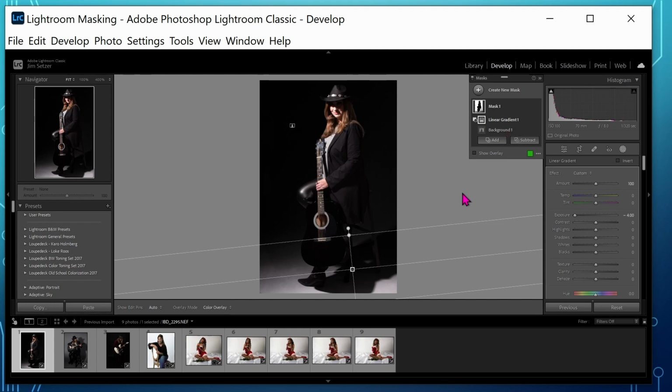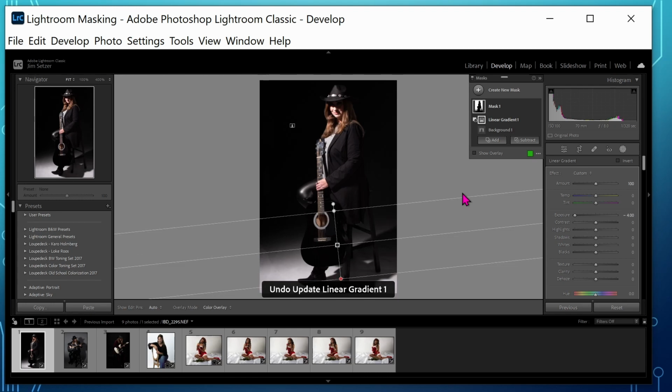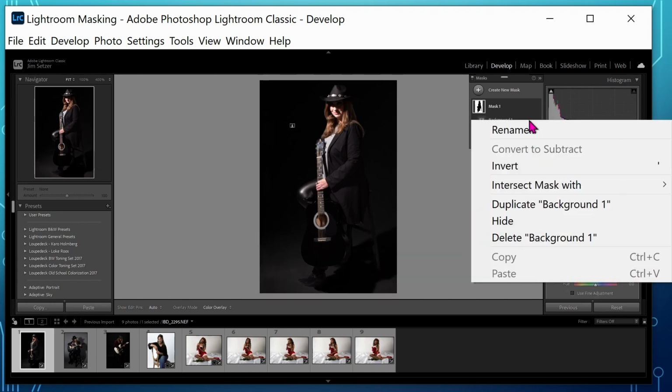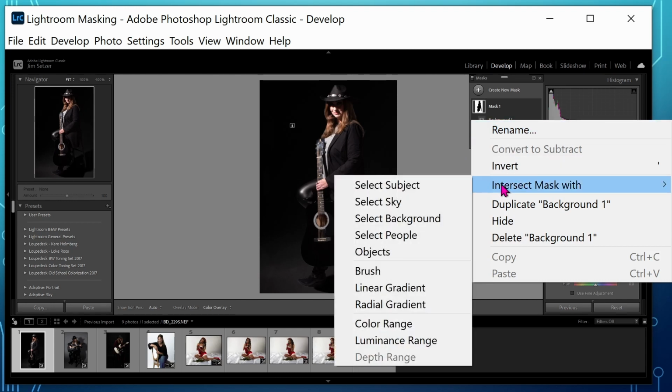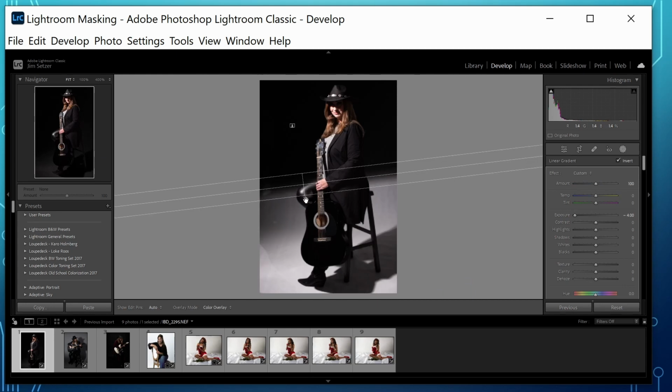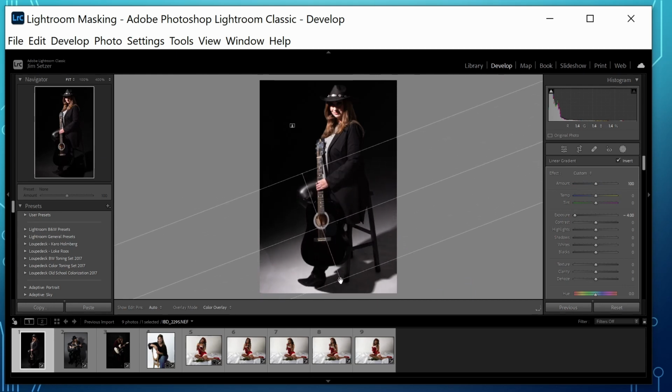If I pop back, I didn't have that before. Oh, there we go. I could use this tool and say, intersect this mask with another mask. So let's intersect that mask with that linear gradient. Now, instead of pulling from the bottom to wipe away that, I'm going to intersect it with this mask from above. So I'm anding these.